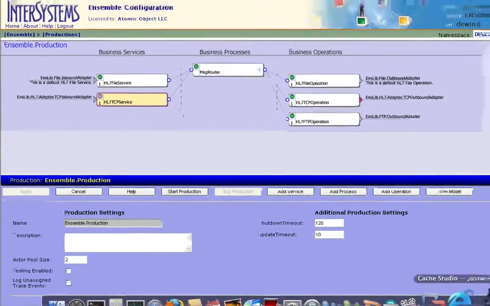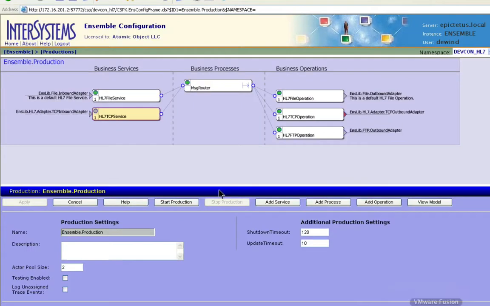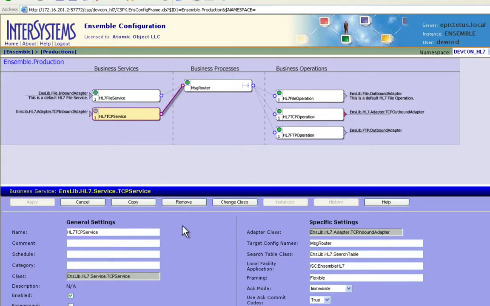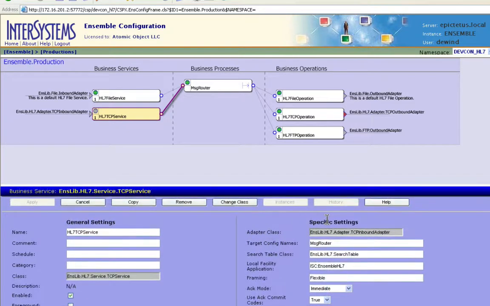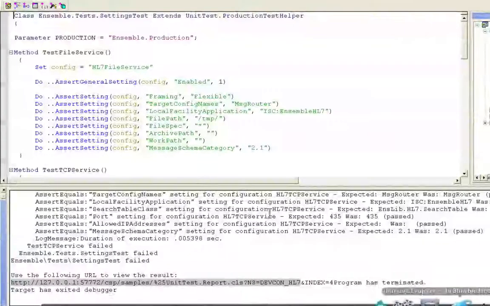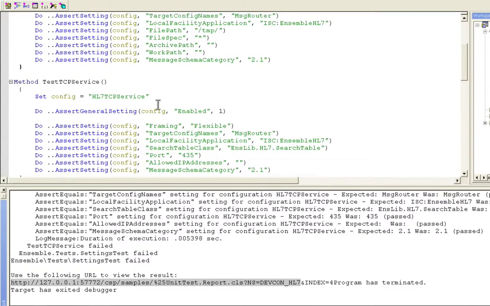Let's go back to Studio and look at our settings test real quick. Our settings test verifies various settings for our configuration items. We can verify general settings, which you'll usually see on the left-hand side of a production here. As you can see, these are our general settings, and we're verifying that it was enabled. And these are specific settings, which you can also assert. So we assert for each one of these configuration items that they're enabled, and we also verify various other settings that we think are important. And if we browse down here to our service, we can see that we expected it to be enabled, but it was not. So that caught that problem.